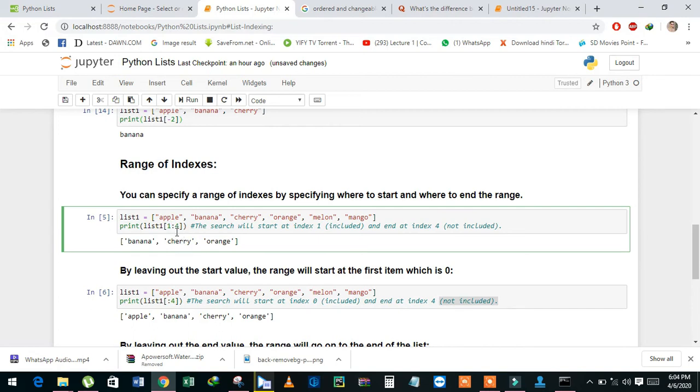When we use a range in the list, the starting element is always included, but the last element, which is the ending, is not included when we print the list. It started from index 1, and then it stopped at index 3. 4 is not included.